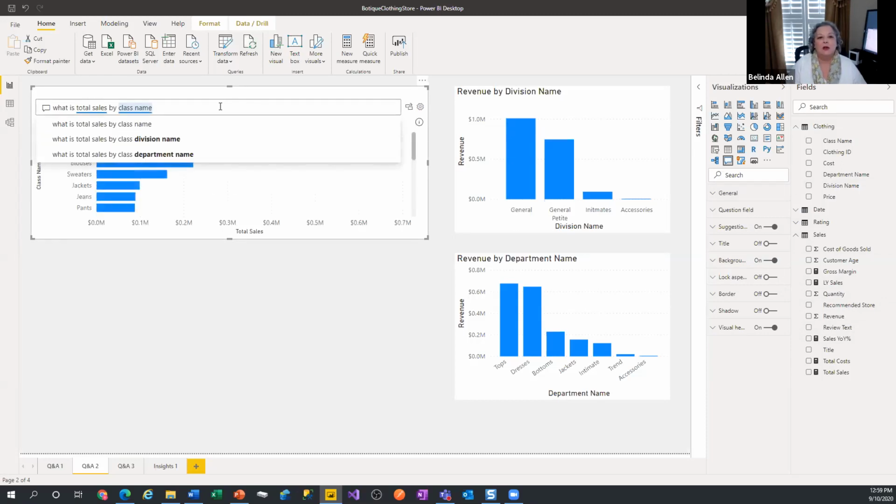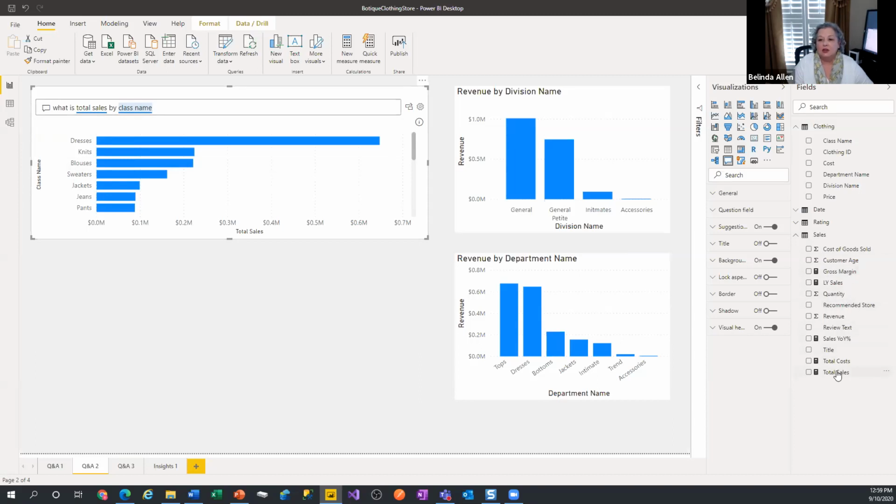So I'm going to type that question in, and we know by looking at it that total sales and class name are obviously fields inside of our data set. So if I come over to the right, I can see total sales. That's a measure that I created right there. And I can also see I have class names. So that's exactly what we expect.